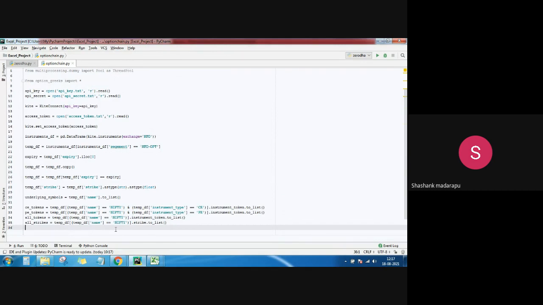So instead of that, I'll maintain one set of strike prices, because strike prices are going to be the same for both call and put. The all strikes list is going to contain duplicate ones. So the same thing, and here we'll create a filter, either CE or PE. That's it. So this is going to give you the strike prices now.